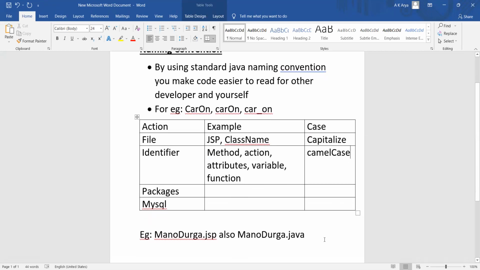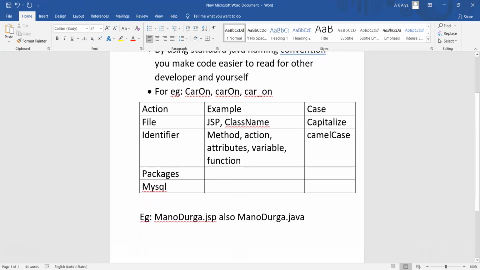Camel case means, suppose we are going to create one method manoDurga. How do we do it? All the characters will be small, and at the breaking word, here Durga, we capitalize it. This is camel case. So we can easily understand this is related to an action, a variable, or maybe a method.